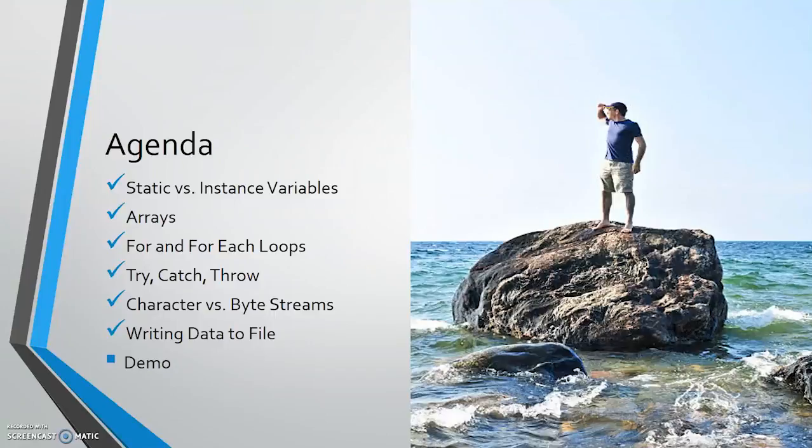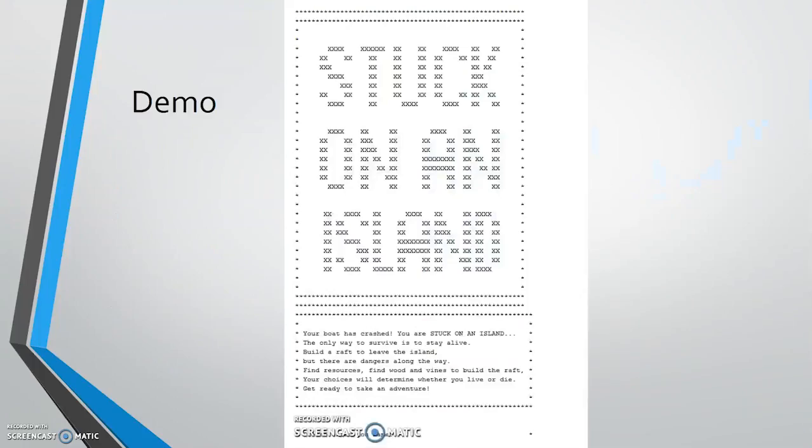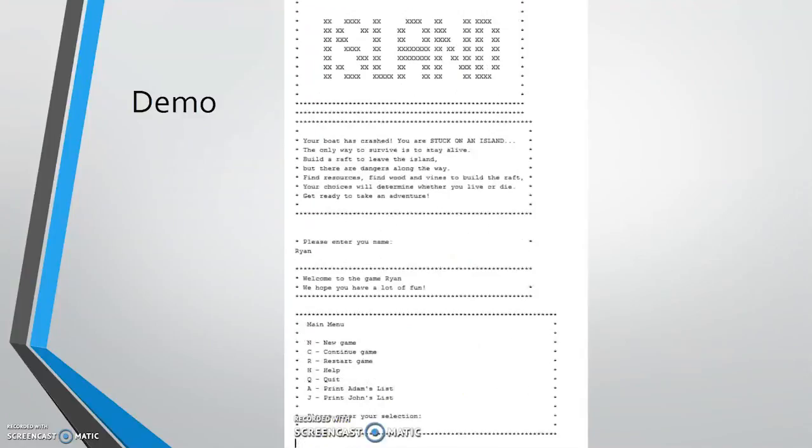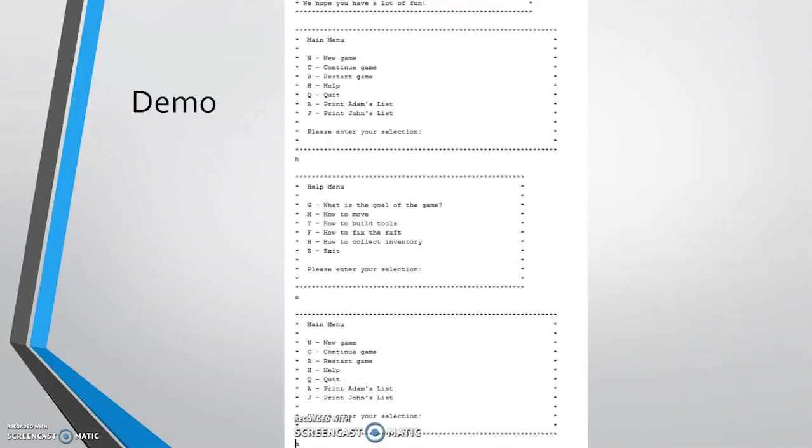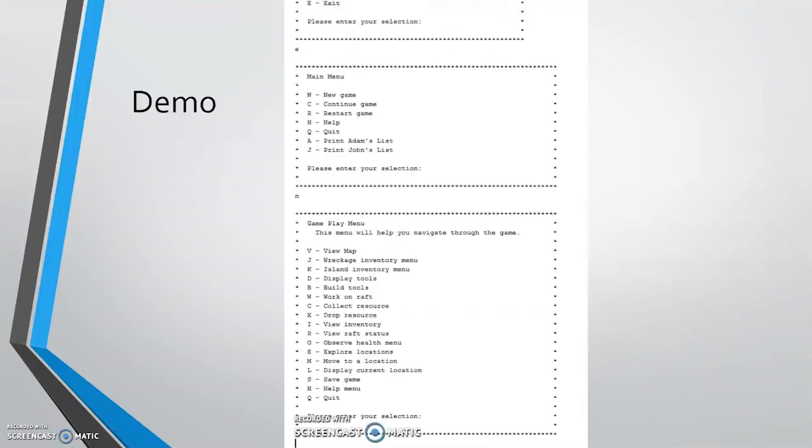All right, and let's go ahead and get to the demo. We're going to do the demo for Stuck on an Island. We're going to start out by entering my name, and that brings us to the main menu. From here, we can select a few different options, such as the help menu, which gives us some information about the game, how to move, how to fix the raft, different elements like that. Exit back to the main menu, and we're going to start a new game. The end command takes us to the gameplay menu.